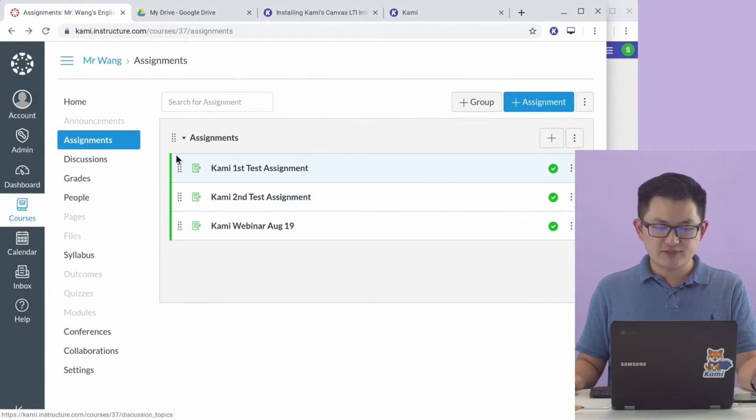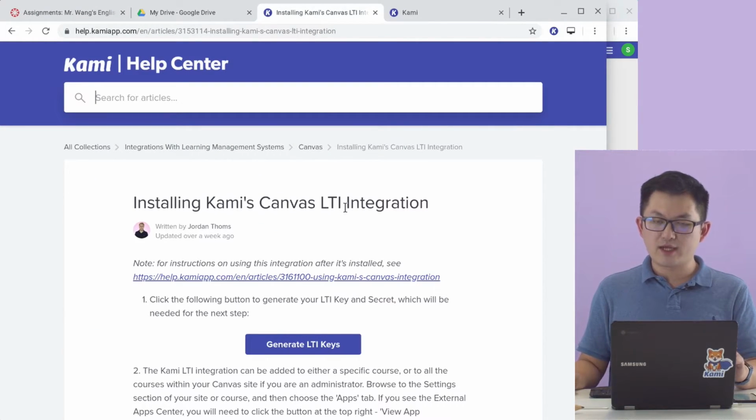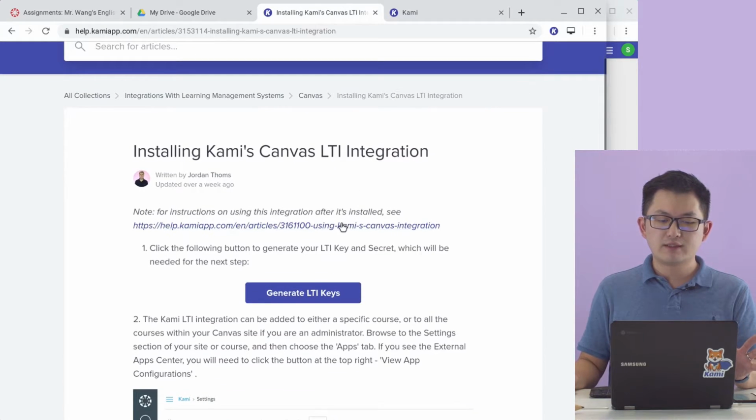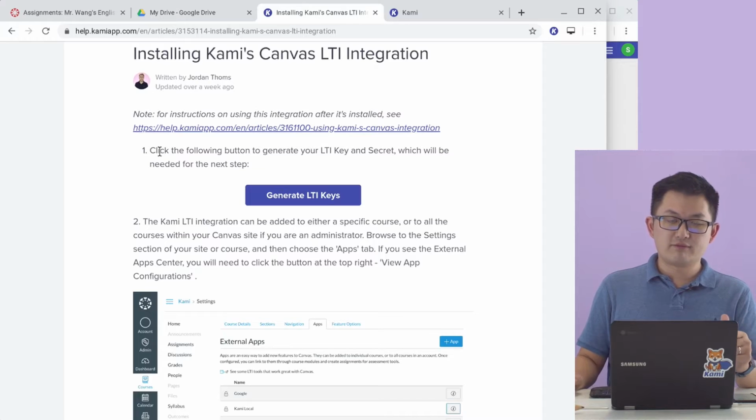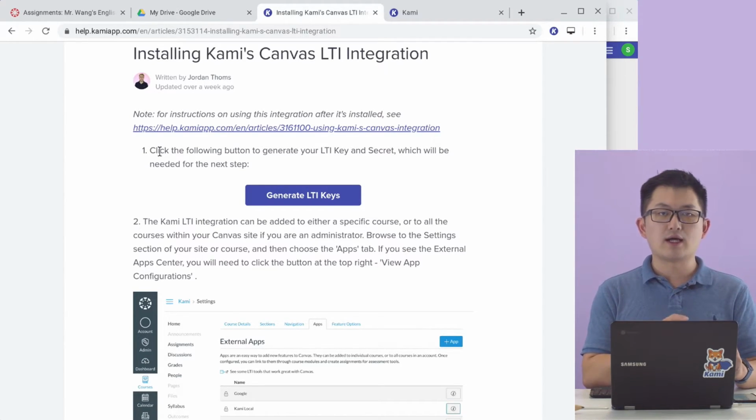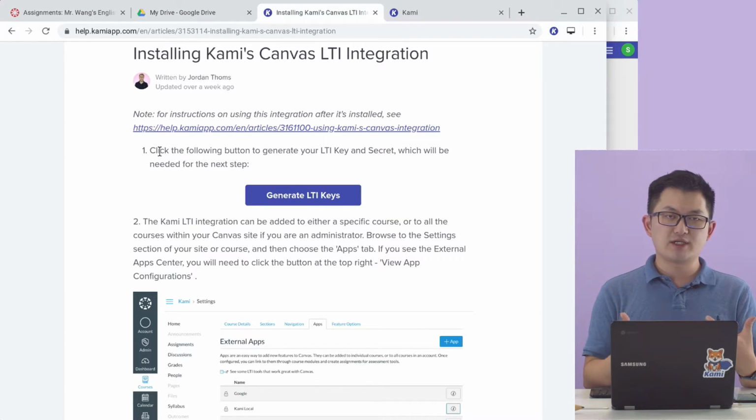So I'm going to move on to my screen here, and you can see that I've got my assignments view. I'm going to show you how to install this. We have a very good help article that actually outlines all of this already. Basically, step one, make sure you have the Chrome extension installed for both teachers and students. It's really good to have these extensions installed because as we roll out updates to the integration, you get it automatically, you get it right away.